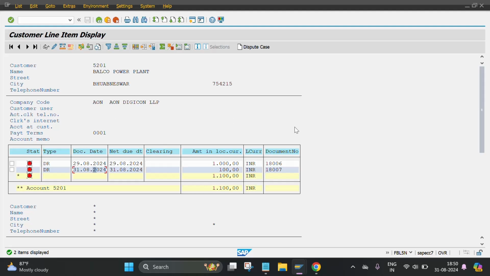In that way you can post the document, in that way you can post the park document.